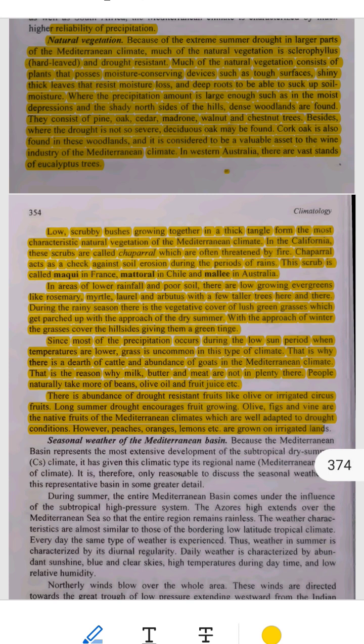3. Low scrubby bushes. In the Mediterranean, you'll see low tangled bushes growing close together. These form a thick protective layer of plants that cover the land. They are called different names in different parts of the world. Chaparral in California, USA. Maquis in France. Matorral in Chile. Mallee in Australia. These bushes are tough and can survive in dry conditions.